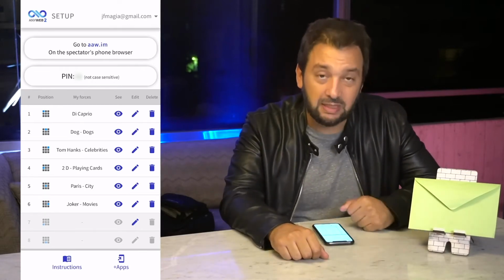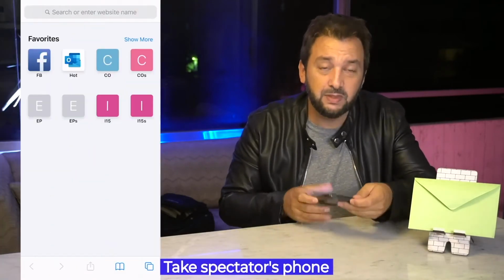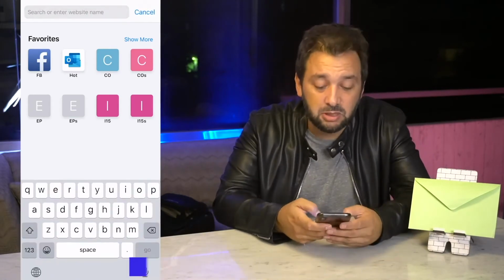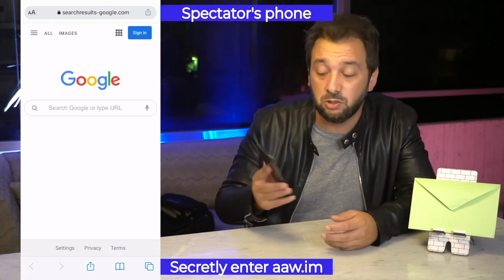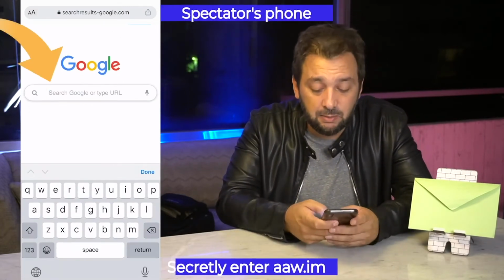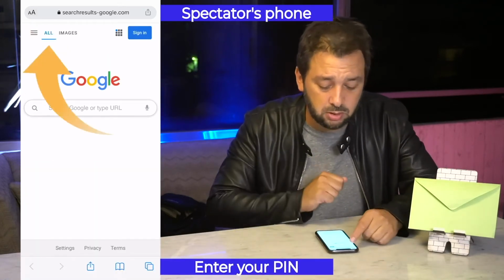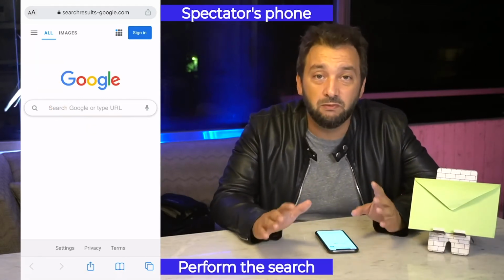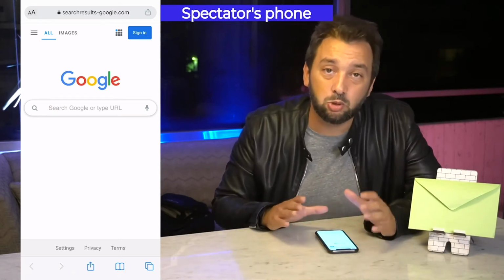So once we have this, we can ask the spectator for the phone with an open browser, and once we have it, we're going to tell him that we're going to get into Google, but we will be entering into aaw.im, our fake Google, and inside there quickly we will put our PIN on the search bar, and we will see that everything turns blue. So once we see this, we are sure that we are inside our fake Google, inside Anyweb 2. So from now on, we can show the spectator everything that we do.